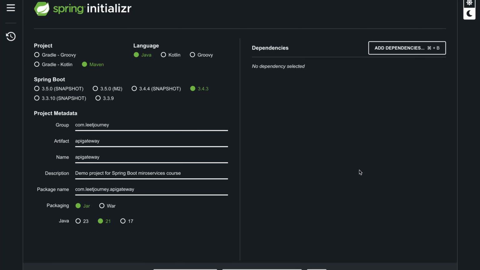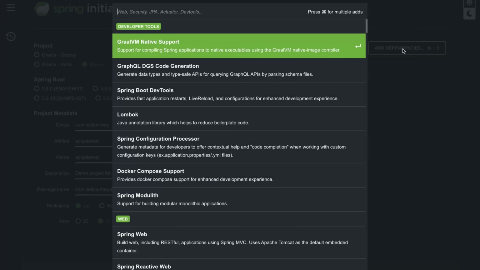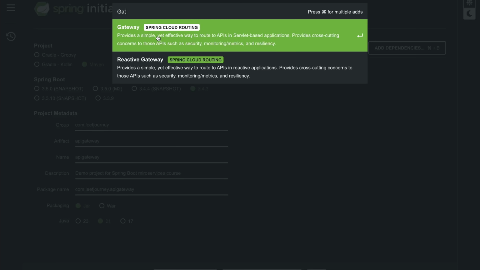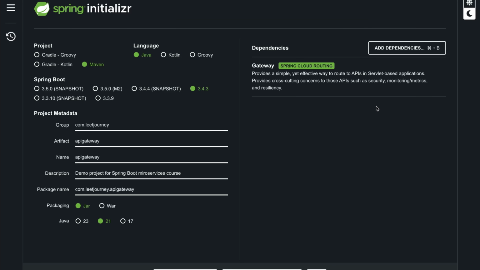API gateway is going to be another service in our architecture. So go on Spring Initializr and let's create another Spring Boot project. Again, I will be using Java with Maven. I'll be using the latest Spring Boot version 3.4.3, and I'll be using Java 21. Give it a name and let's add the dependency. We want to use the first one, which is called Gateway. Let's add it, and that's all we need. Let's generate, and let's open this project in IntelliJ.